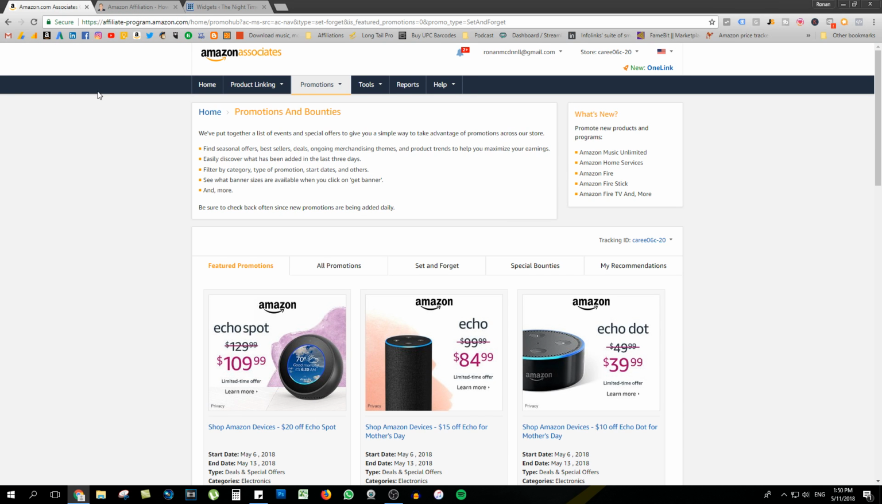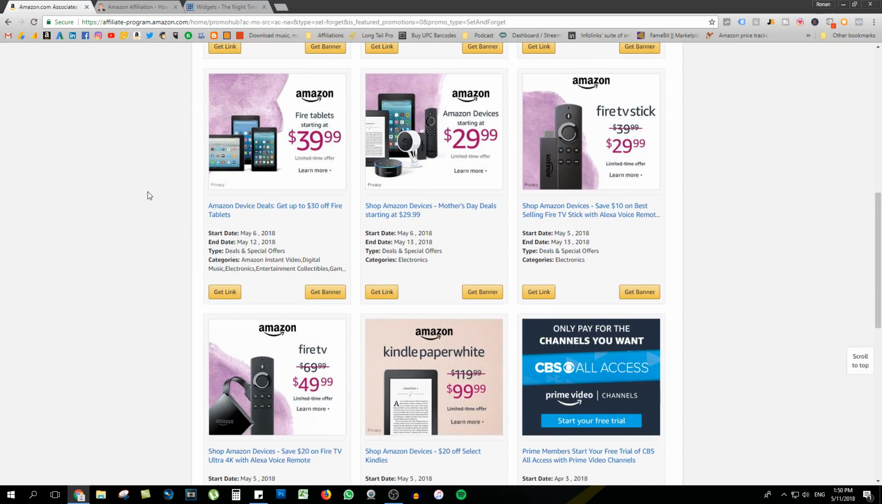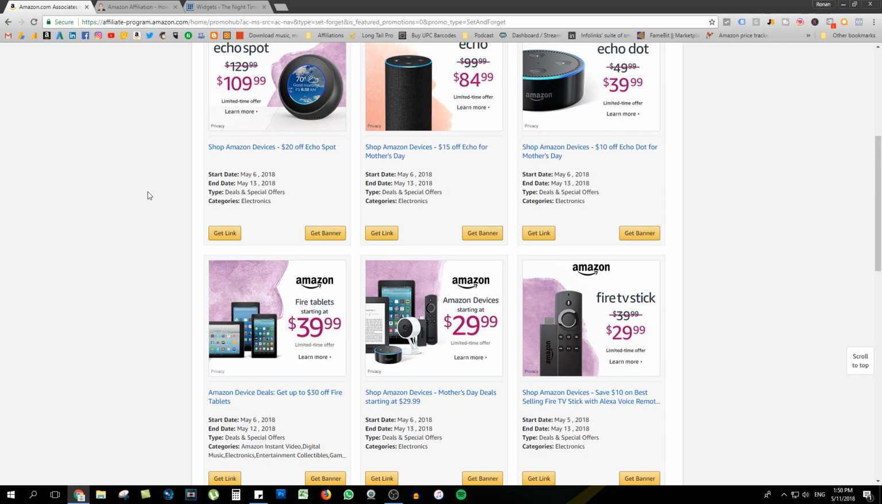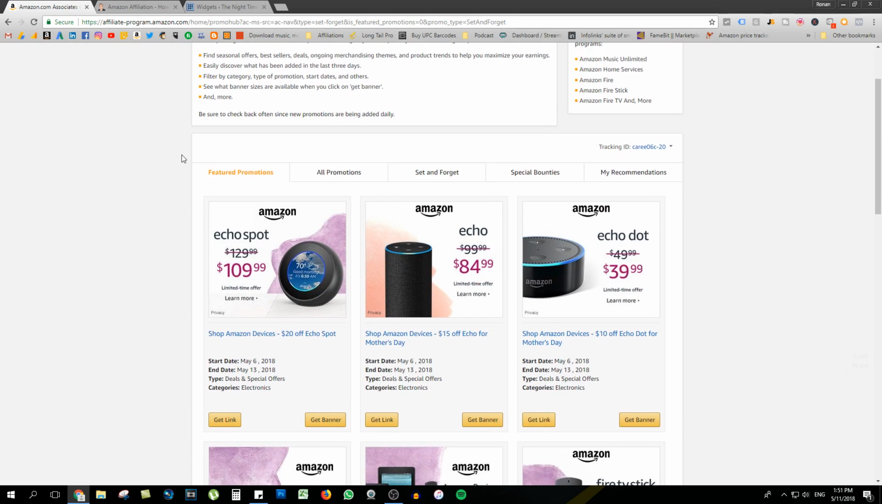Once you pop into your Amazon Associates account, go to Promotions and click on Featured Promotions, and you'll come to a page that looks like this. Now, the current promotions will look a lot different to the ones that you may see in the next few weeks or months or years. It does actually change quite a lot. So I'm just going to pick a random one.